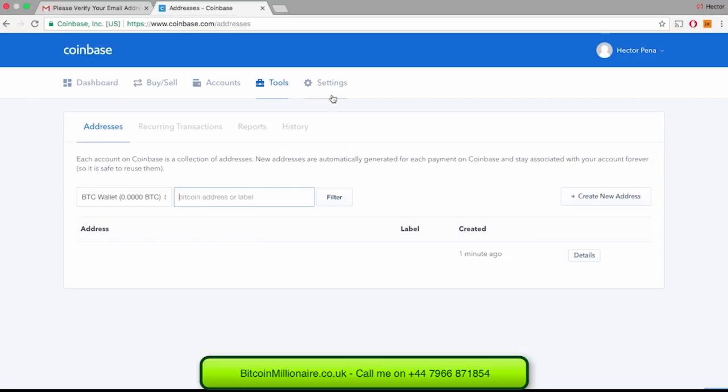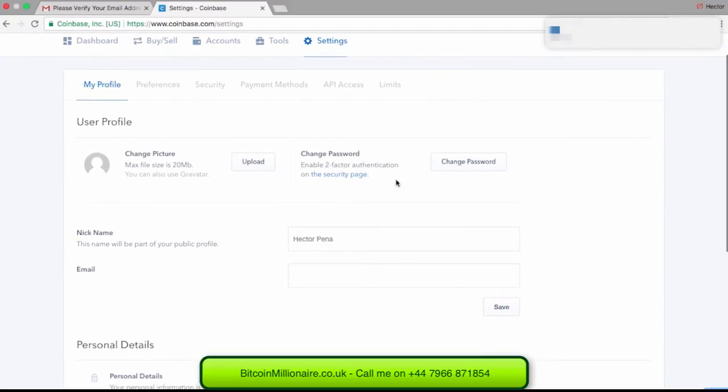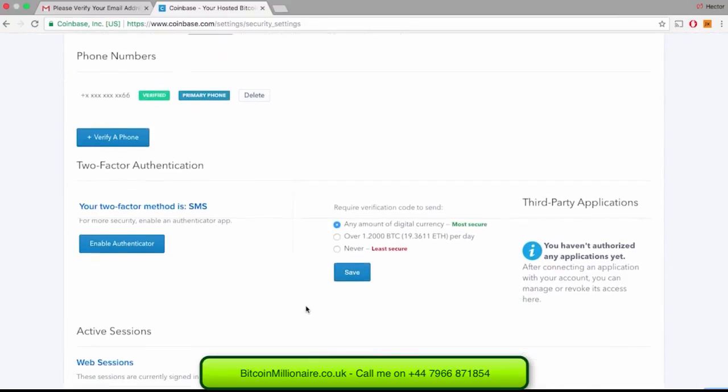Next, let's head over to Settings to enable two-factor authentication with Google Authenticator, which you will need to download on your smart device. Note, if you do not have a smart device, you will not be able to use this feature, and you can skip to the next part. Once in Settings, click on Security and then enable Authenticator.